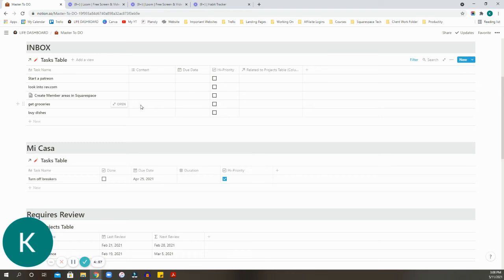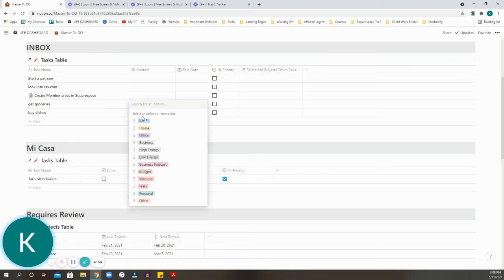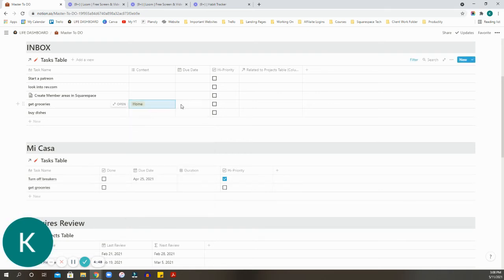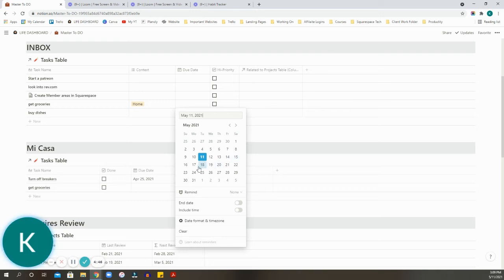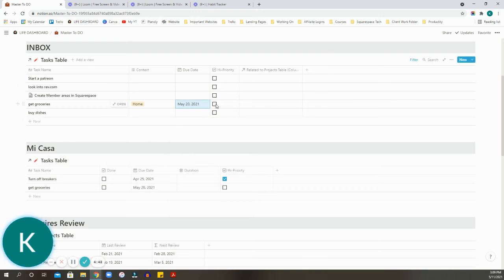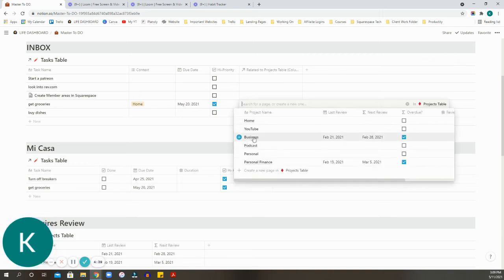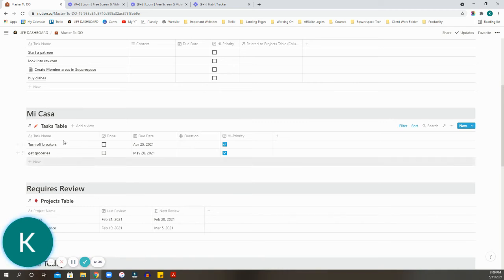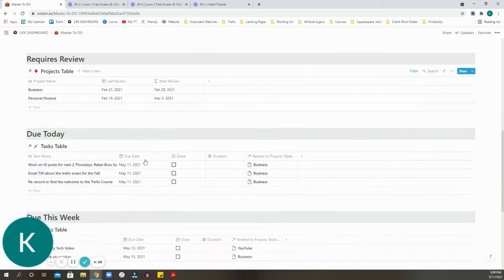Okay, so now if I did, my get groceries would be my home, because it's not personal, it's for the house. I want to do this due date on the 20th. I have high priority and I'll relate this to home, right? So what's going to happen is it's going to show up in mi casa, which is my home in Spanish. So it'll show up here, even though it's May 20th, right? It's not right now, but it's May 20th.